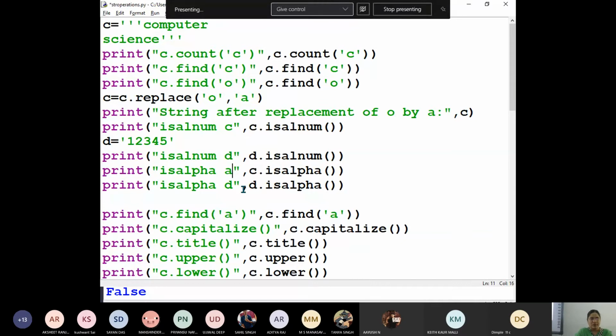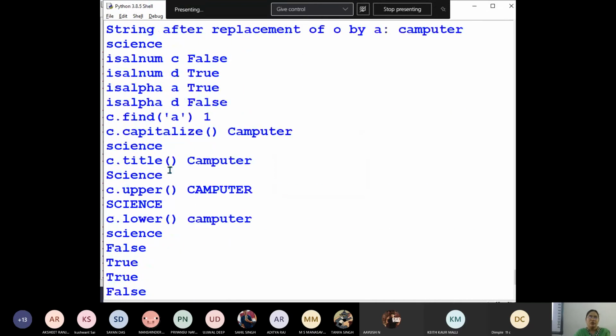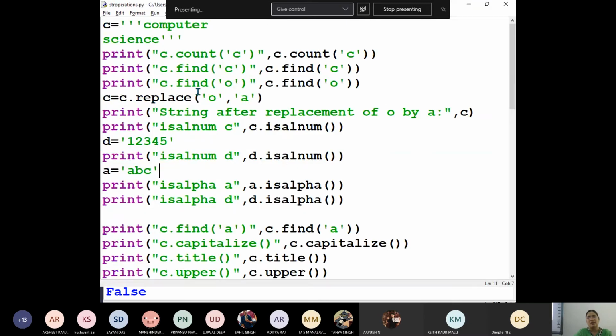Okay. So now let me give some other, otherwise A dot is alpha. So let me give you A is equal to ABC. Okay. So now let us execute and see. Now ABC is only having alphabets. So is alpha of A true or false? True. Because all characters are alphabets only. Okay. So if any other special character or any other number, any other character is there, then is alpha will result in false.